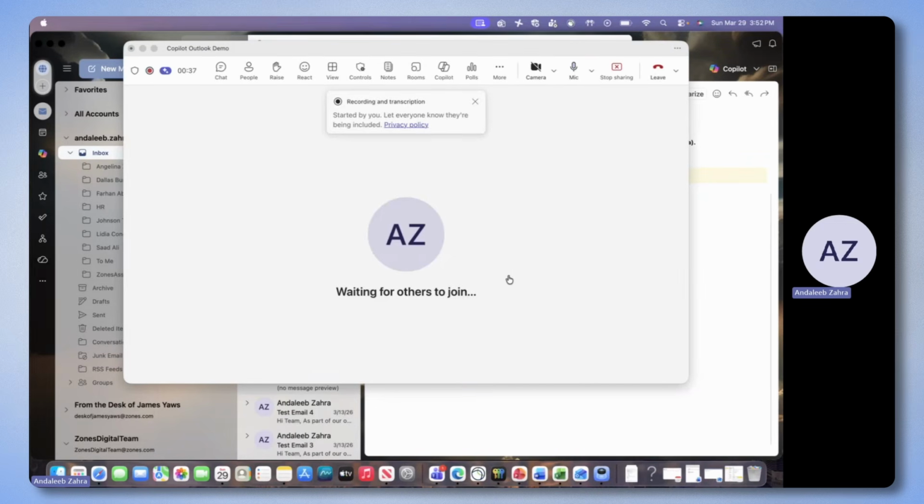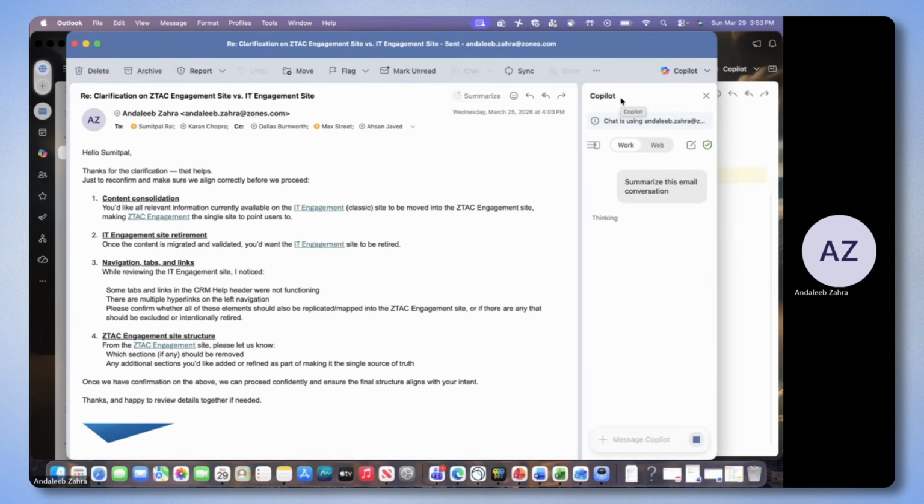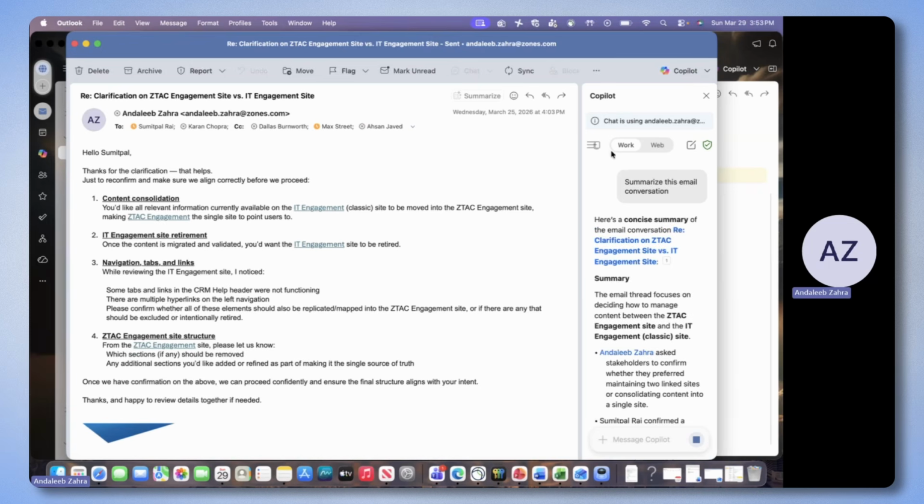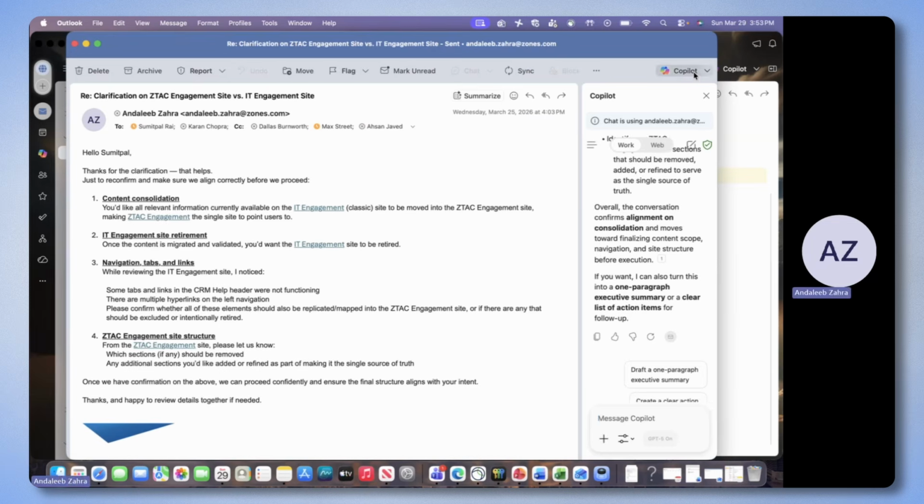In this video, we'll do 3 actions in Outlook that sellers do every day. First, open the email thread and select Summarize. Copilot generates a summary with the key points, decisions, and next steps, so it's not necessary to read the entire chain.